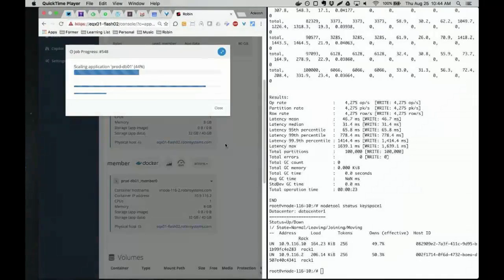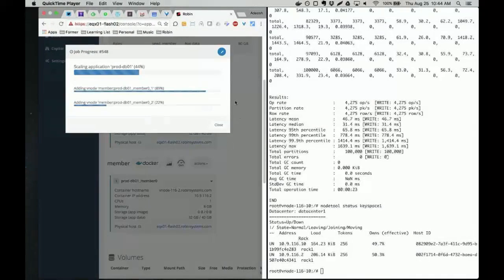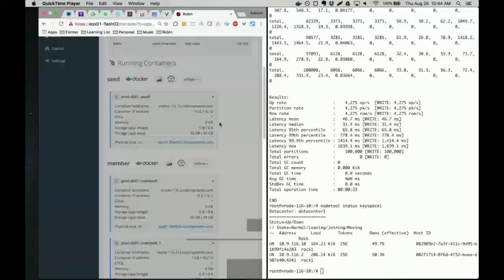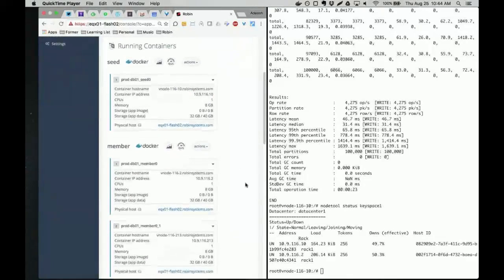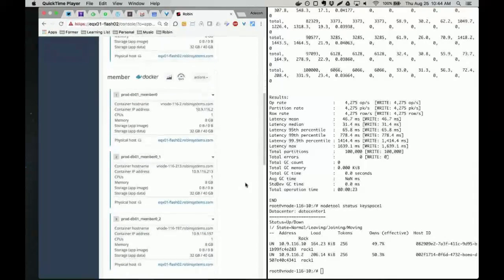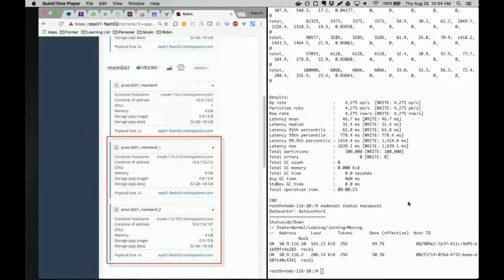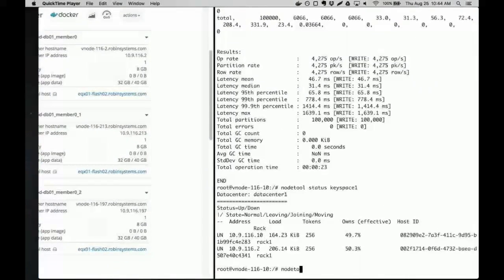This takes again a few minutes because what's happening behind the scenes is that members are being added to the cluster one by one, which is what Cassandra demands. We'll fast forward through this part a little bit. Within a few minutes, both my nodes have been successfully added. I'll close the dialog, and if I look at Robin, I can see that there are 4 containers, each again with its unique IP address.